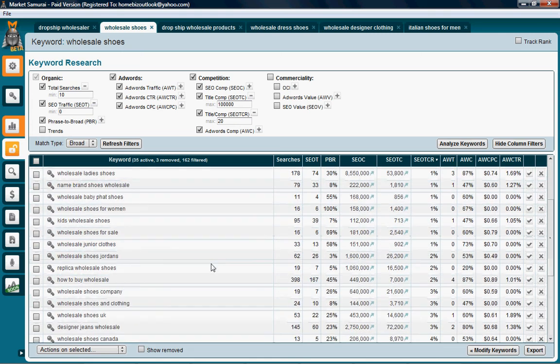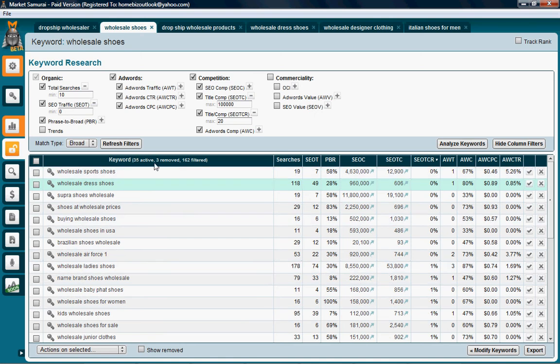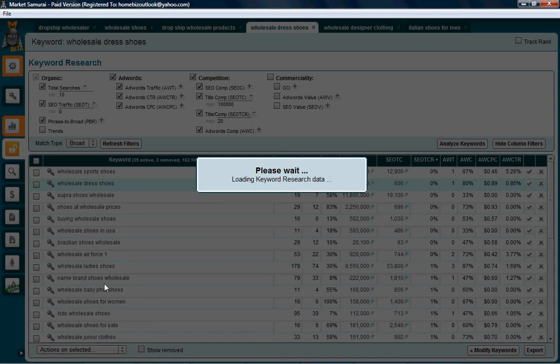That generated this whole list. Actually, it generated a lot more, but I've got 162 filtered out because, like I just said, I wanted to get very specific on the keywords I was looking at. So anyway, this original keyword prompted this keyword and this keyword. When I was in here, I saw another keyword, wholesale dress shoes, that then prompted me to dig into here. And you can just go on and on and on.